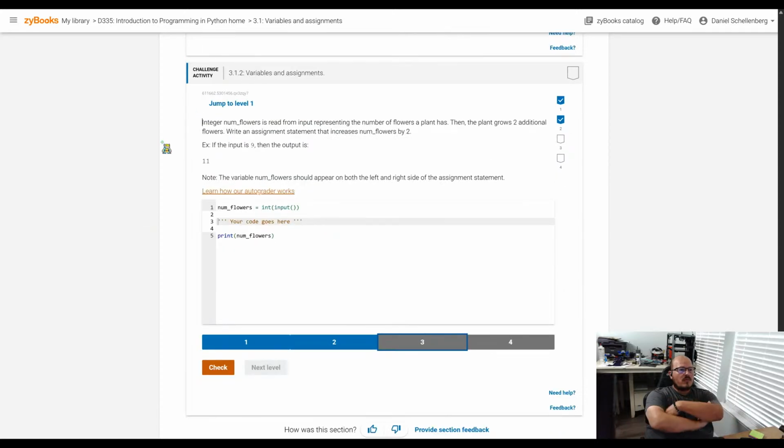Integer num flowers is read from input representing the number of flowers a plant has. So here's the num flowers in the input. Then the plant grows 2 additional flowers. Write an assignment statement that increases num flowers by 2. If the input is 9, then the output is 11, 9, 10, because it increments it by 2.